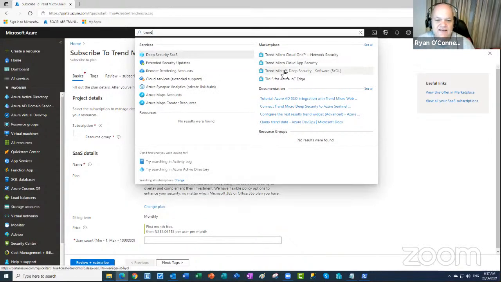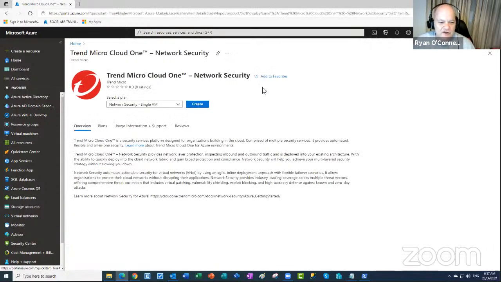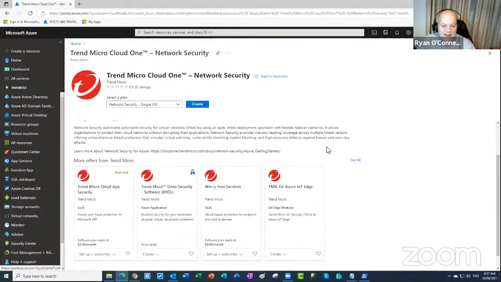So there's a lot of things that come into play. I mean, you've got Trend Cloud One for security. You can go ahead now and get this. This is not too bad. You've got worry-free services for $3 a month for an endpoint. Very good value for money. So it just depends on what you want to do.